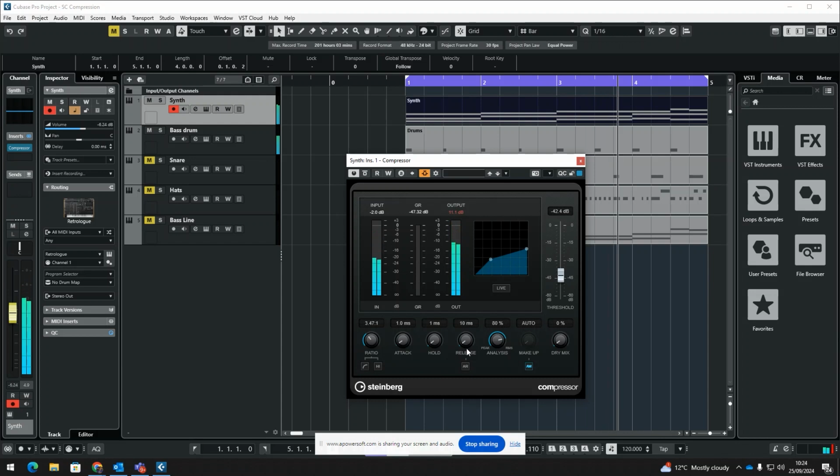So you see I'm adjusting the release setting. So that's basically, in essence, releasing the sound earlier, therefore almost speeding up the effect. So I can make that effect a lot more subtle by increasing the release, or I can make it much more obvious by decreasing the release.